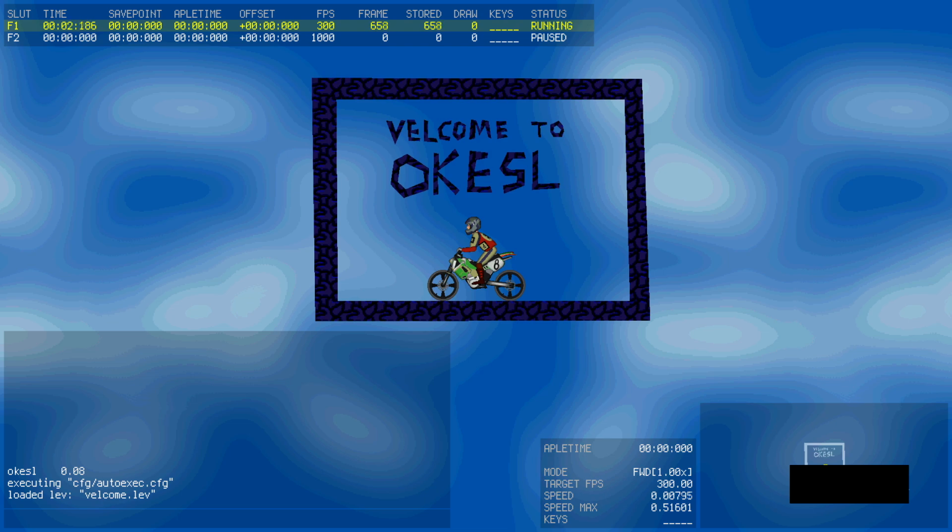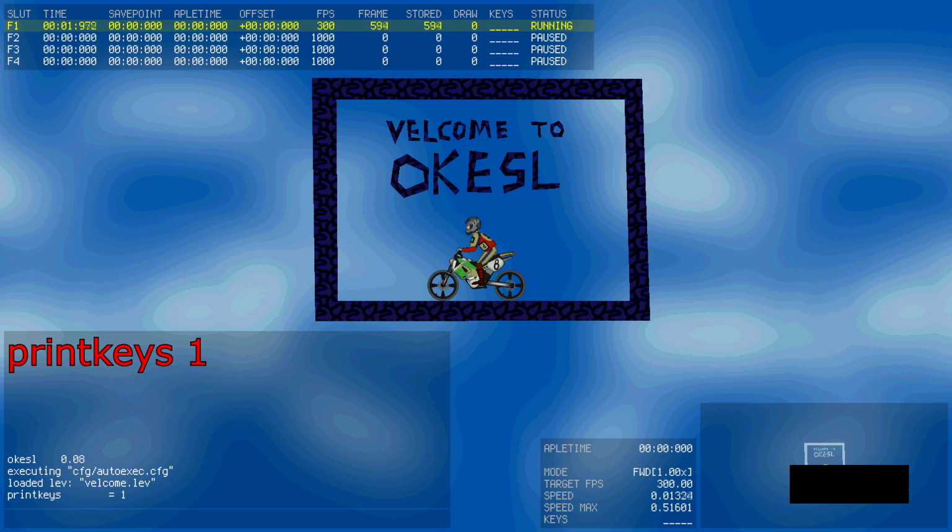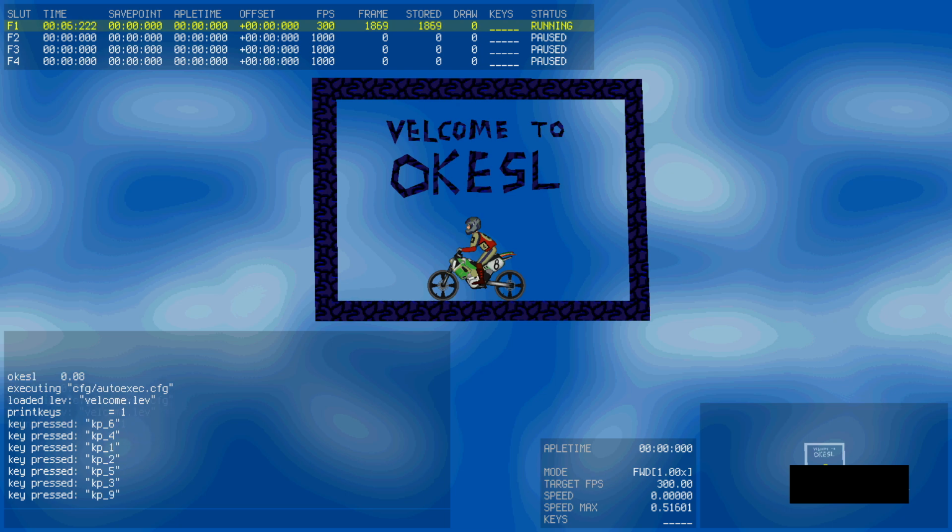Open okeSave load. Open the console by pressing Grave, which is the button below ESC. Type print keys space 1. You will now see all the key presses in the console. This will be used to set your Elma controls.